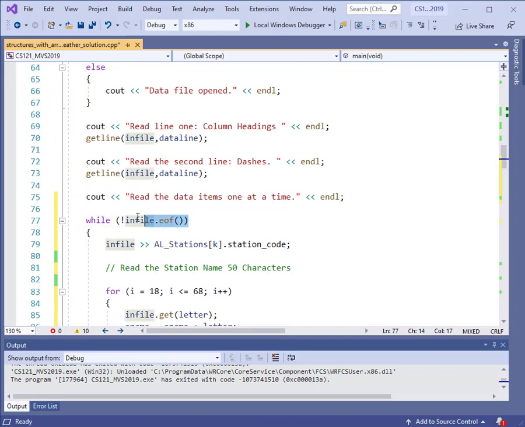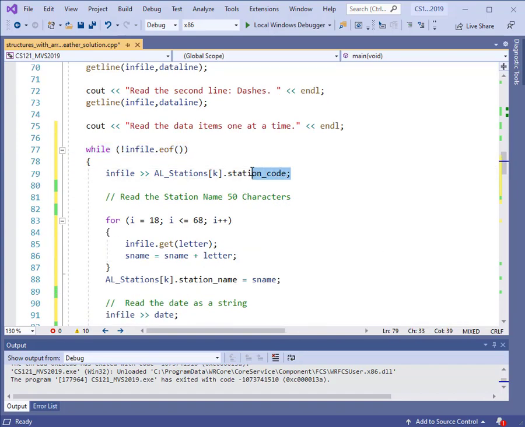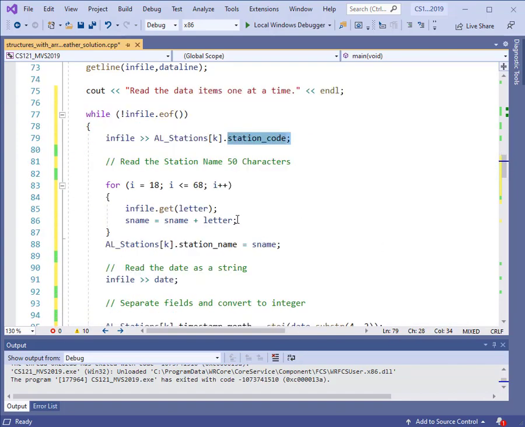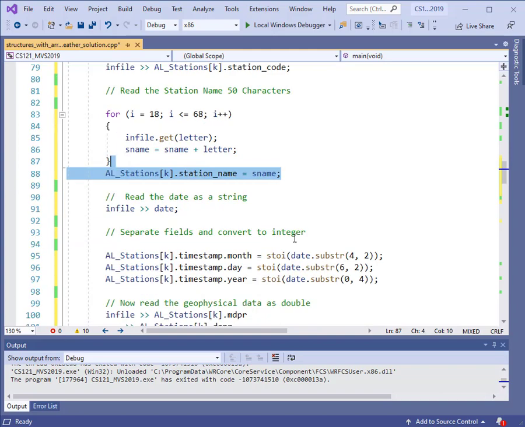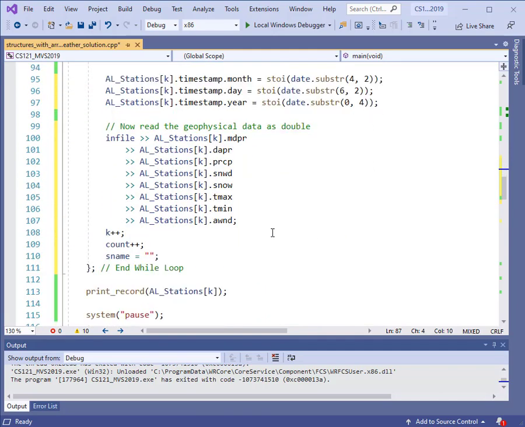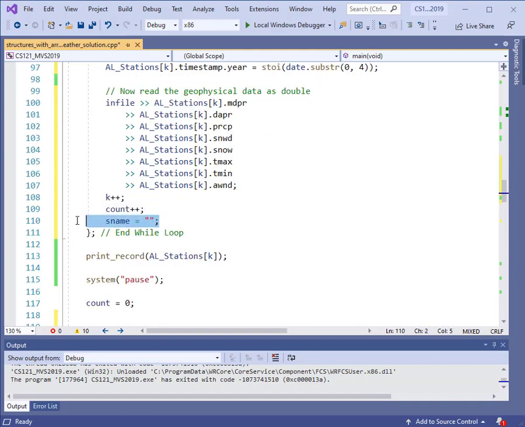So now we just go through the loop until we get to the end of the file. We'll read in the station code, and we'll read in the station name and all the other stuff. And at the end of the loop, we will increment our index k. And I've got a counter in here, which I don't really need, so it doesn't hurt to leave it in there.